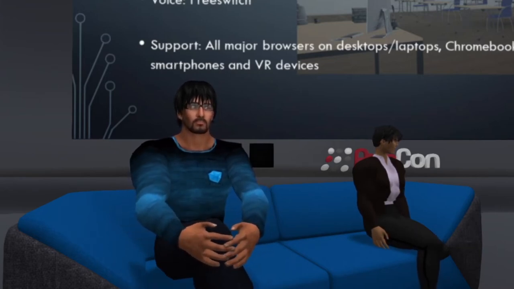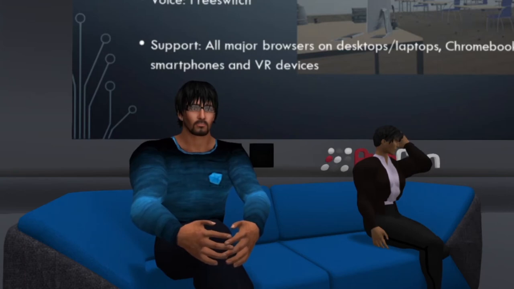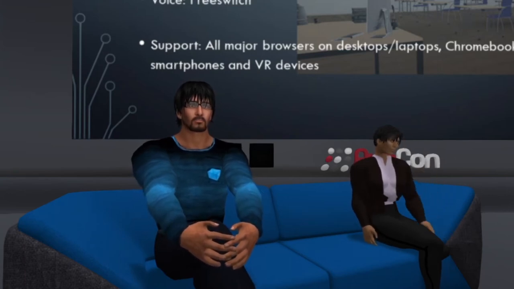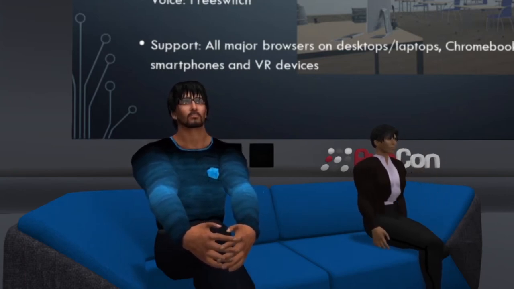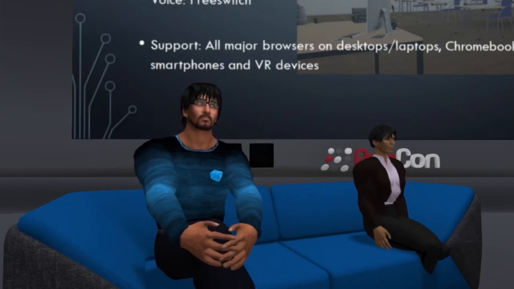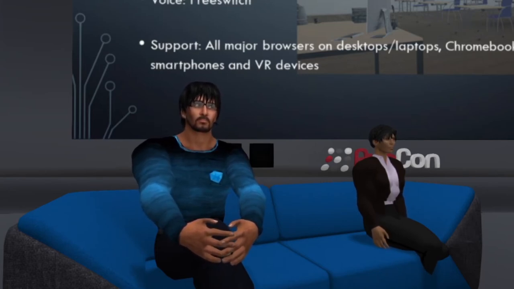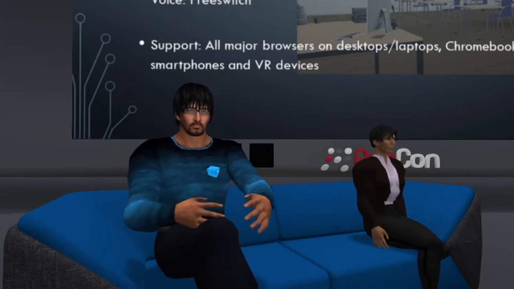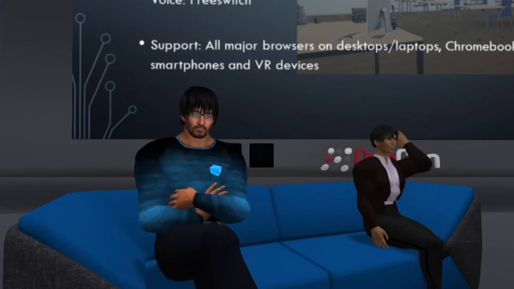Basically, CyberLounge is just a web page. So anywhere a web page will work, CyberLounge will work. So when you talk about actually hosting it, it is still just a web page. So it's very easy to host.